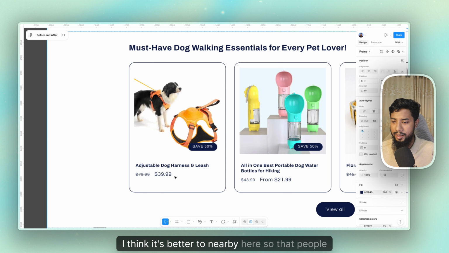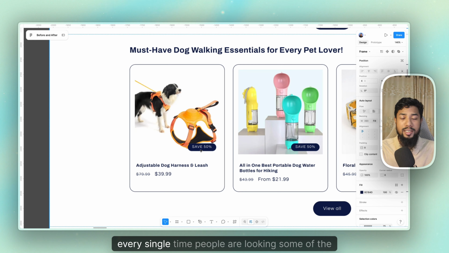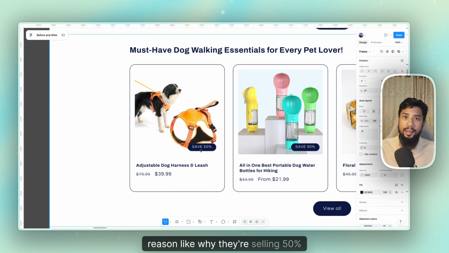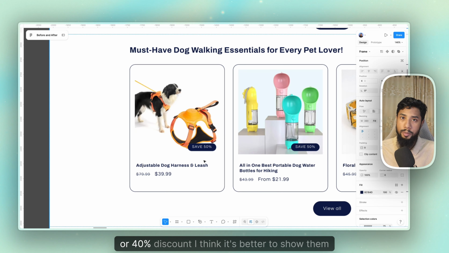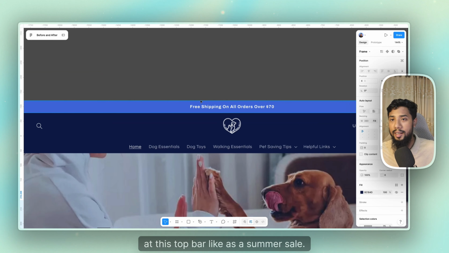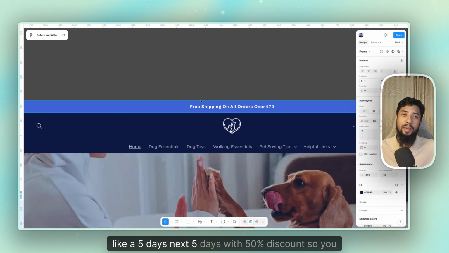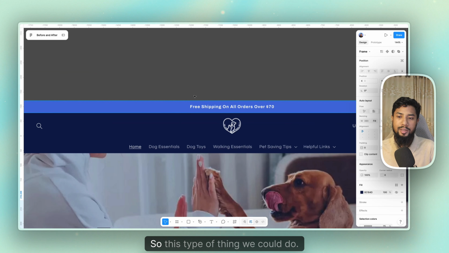It's better to put it nearby so that people can easily compare how much discount they're giving. And I can see they're offering a 50% discount. That's also kind of a scam, I feel sometimes, because every single time people are looking for some reason why they're selling at a 50% or 40% discount. I think it's better to show it in this top bar as a summer sale, that's why we're offering 50% discount, with a timer: the next 5 days with 50% discount, so you can just buy it. So this is the type of thing we could do.